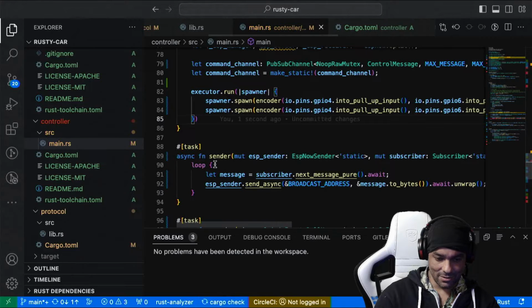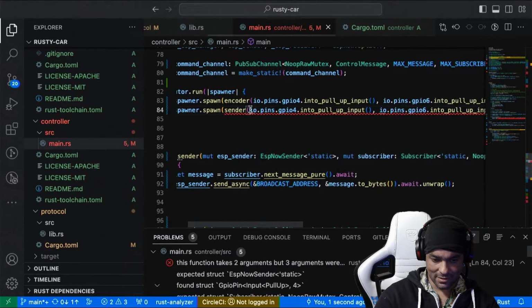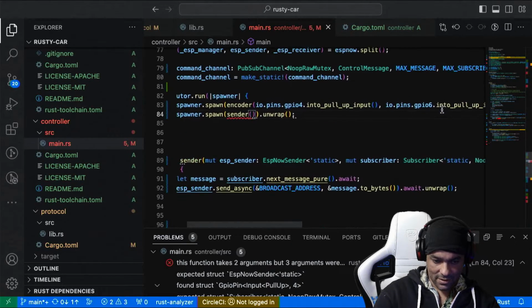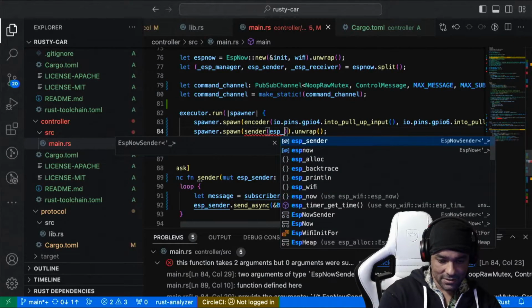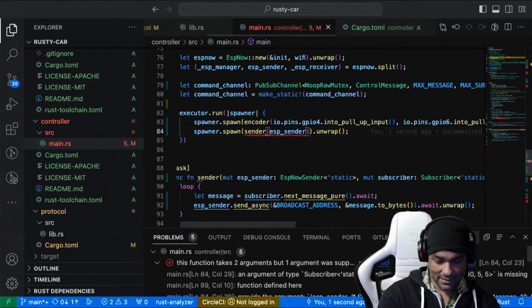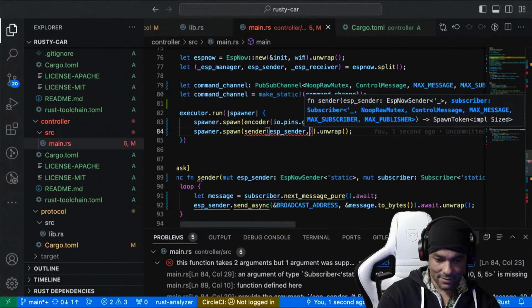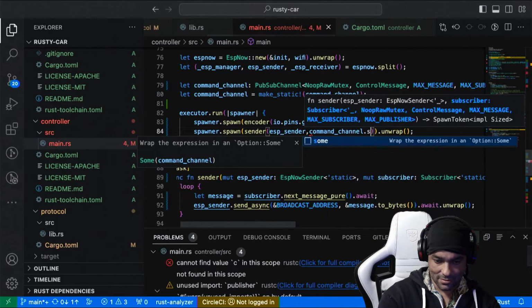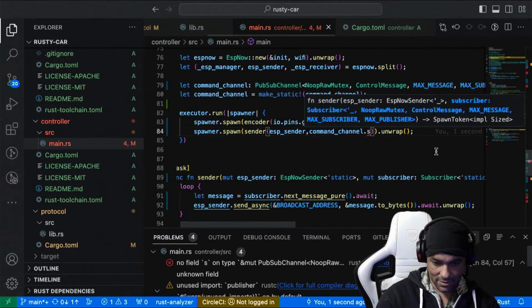So we need to still instantiate it. So sender, let's remove those. What was it called? The ESP sender. And what was the other one? We need to take the command channel and we create a subscriber. Why is it not working?